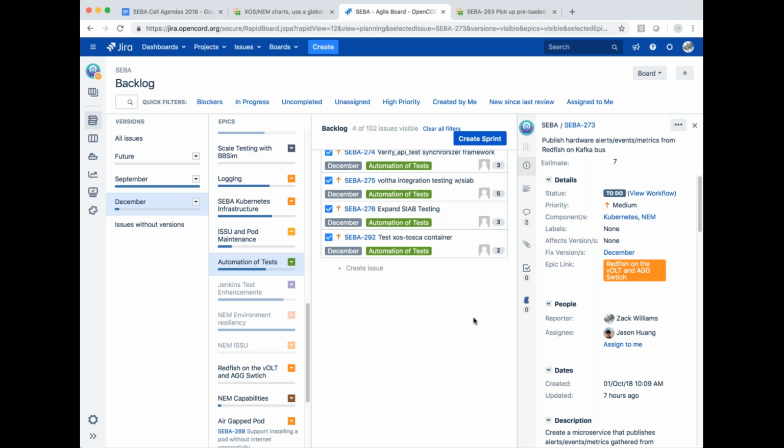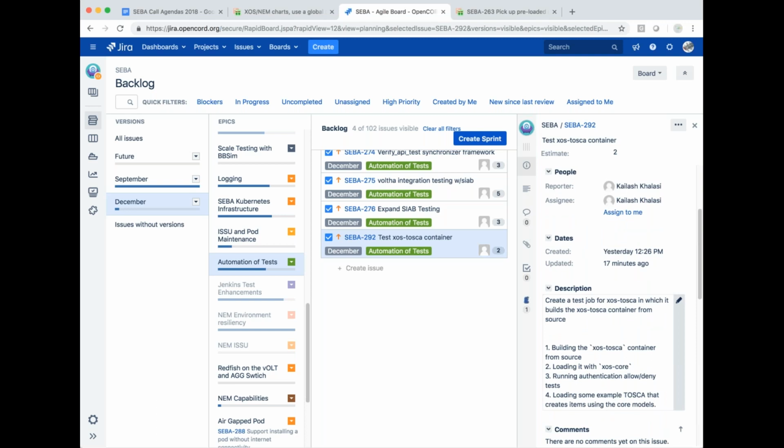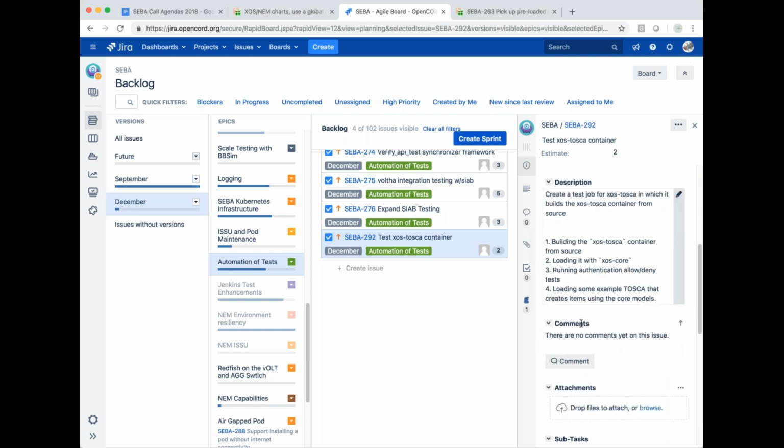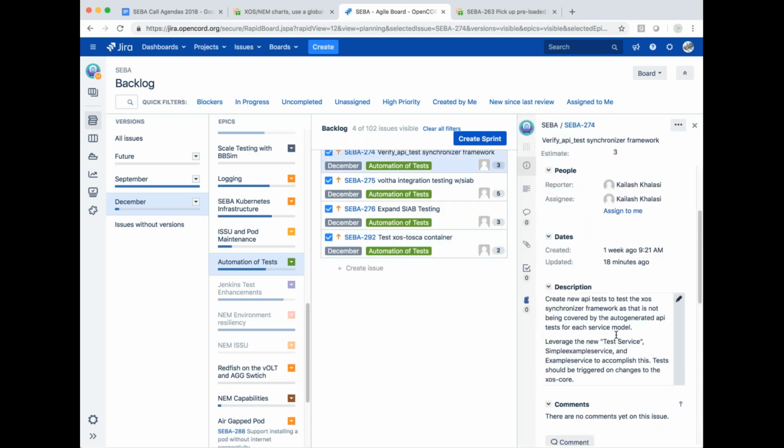So a couple of tasks here. There are some maintenance tasks that I need to do in terms of testing the XOS Tosca container. We don't have an end-to-end verified job for that, so I've just created one right now. It's sitting in review, as well as some API tests to test the synchronizer framework. That ties in with, I'm going to start leveraging the simple example service as well as the test service that Scott has created to further test the XOS synchronizer. So that's also in progress. I'm just working out a couple of the tests for that.